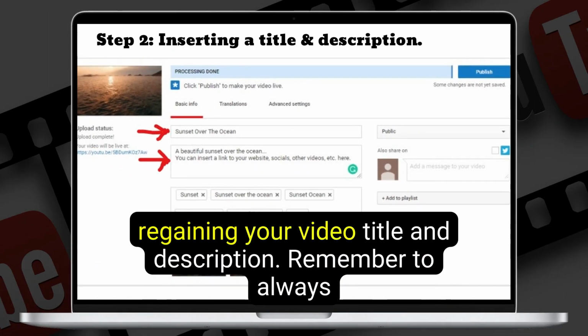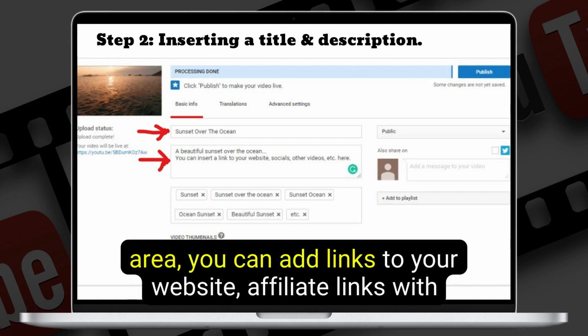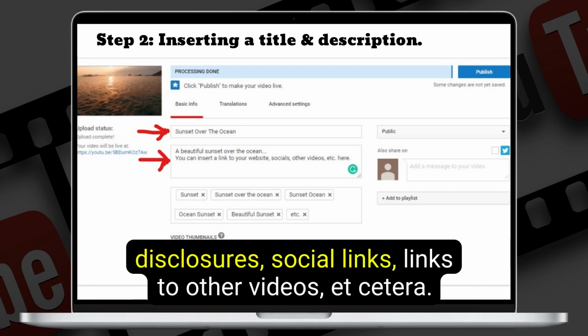Information regarding your video, title and description. Remember to always use relevant keywords to help in search results. In the description area, you can add links to your website, affiliate links, with disclosures, social links, links to other videos, etc.